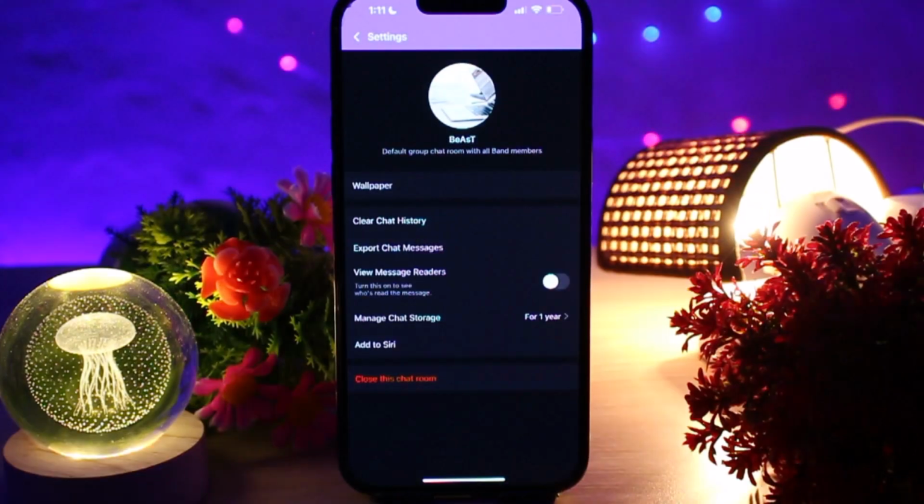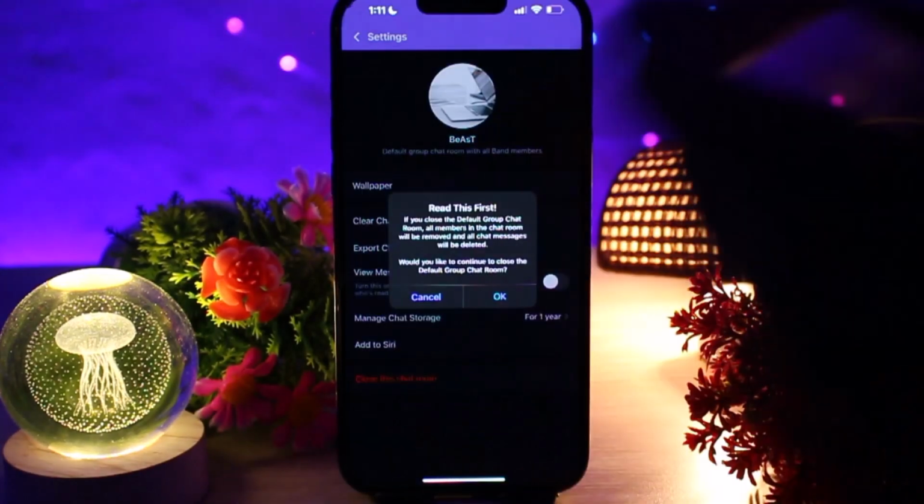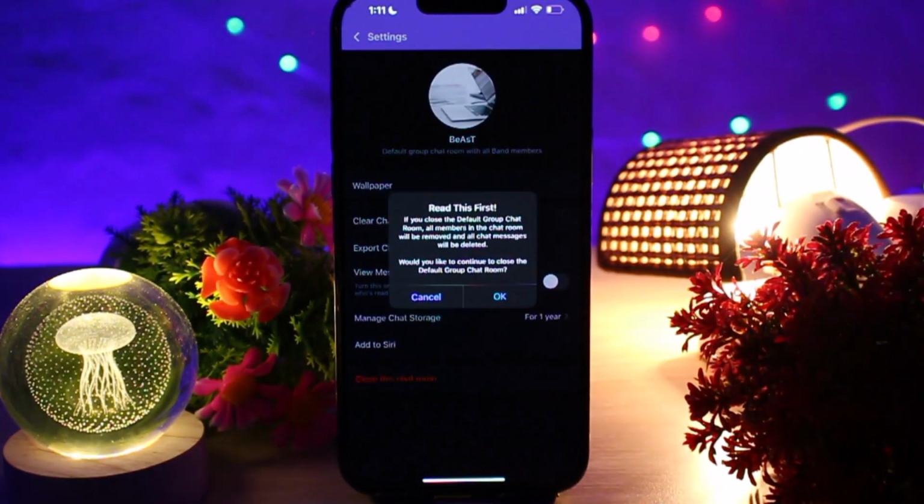In the settings at the bottom, you will see a section that says close this chat room. Tap on that. This option only shows if you are the leader. After that, tap OK. A message will pop up asking if you are sure, since this will remove the group permanently for everyone. Tap yes or delete to confirm.